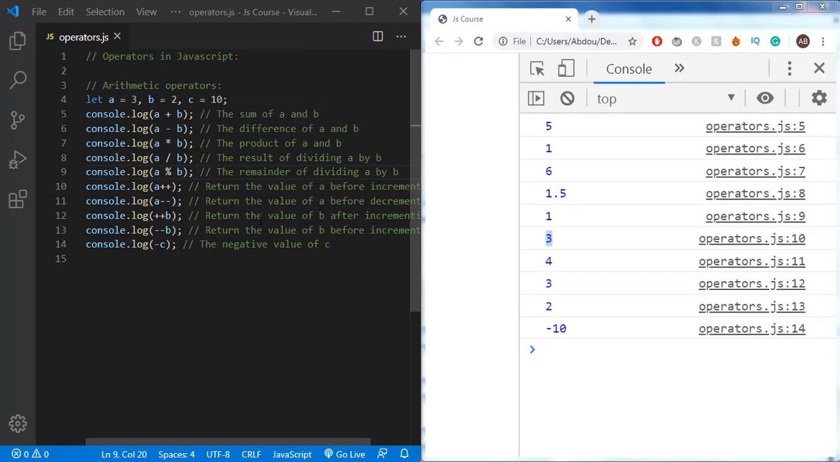First, let's see the arithmetic operators in JavaScript and how we can apply them in practice. In this following example, we are declaring some variables in line 4 and assigning a value to each variable. In line 5, we are doing the addition. So this operation returns the sum of a and b.